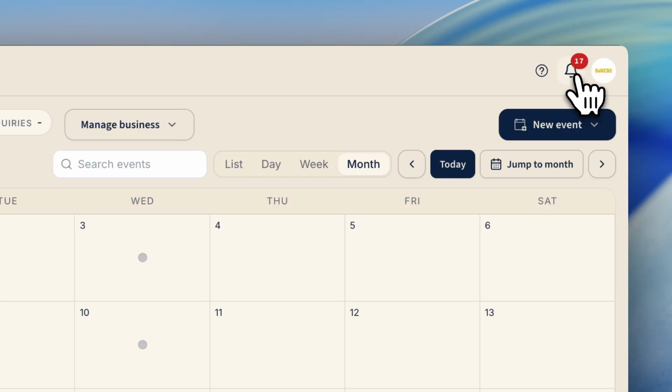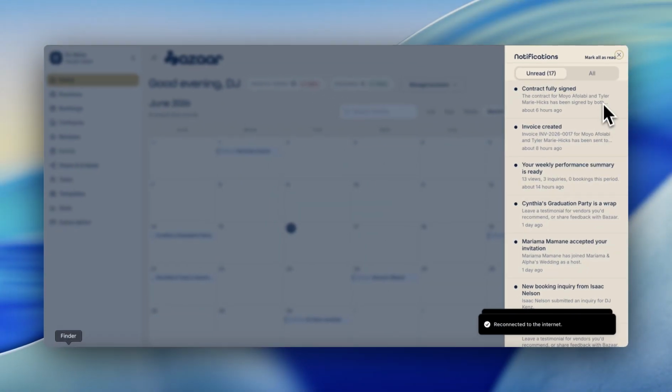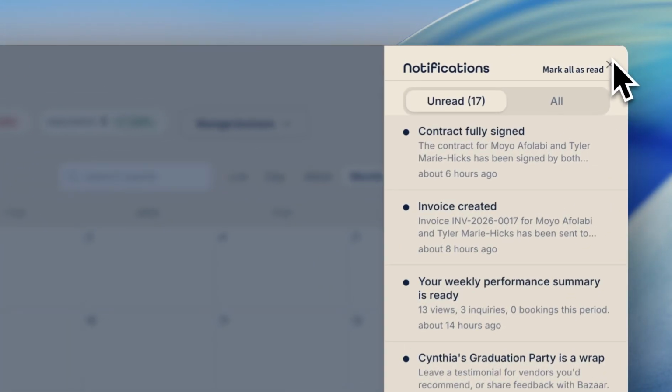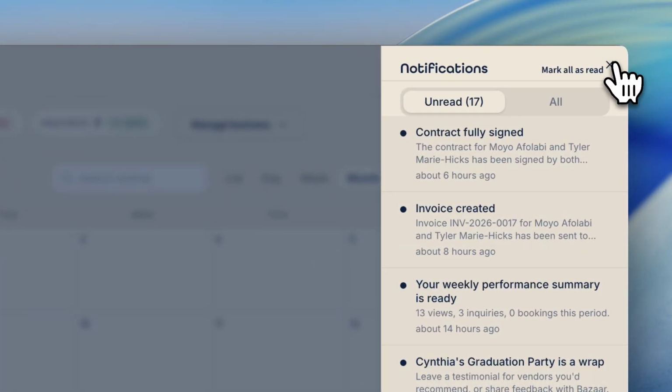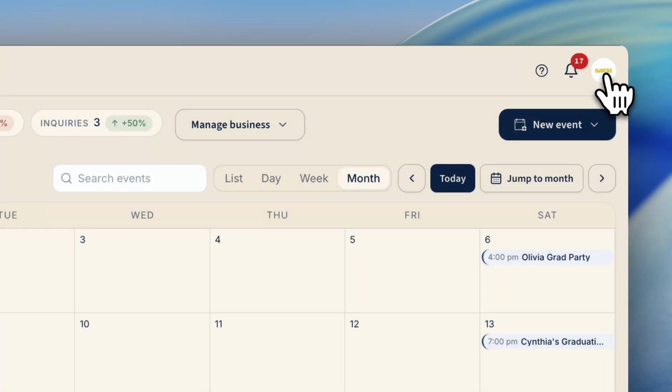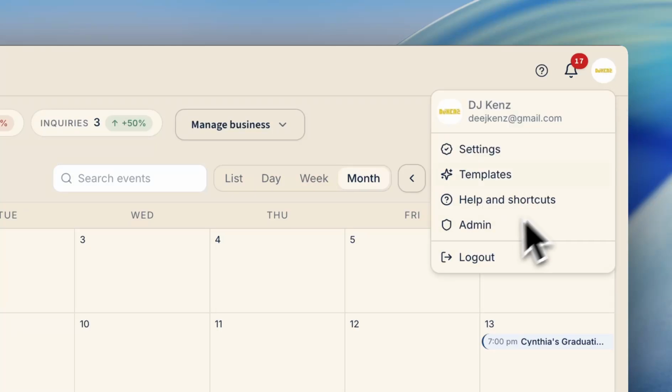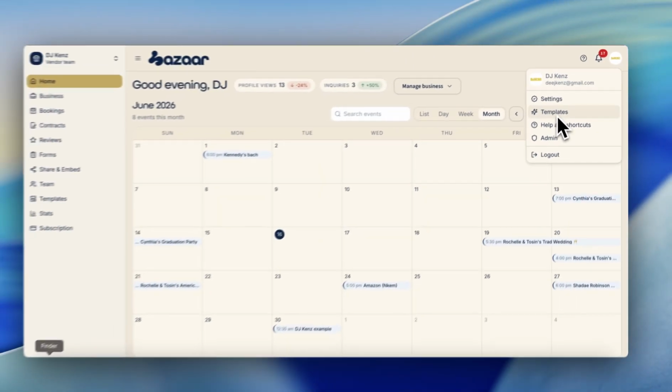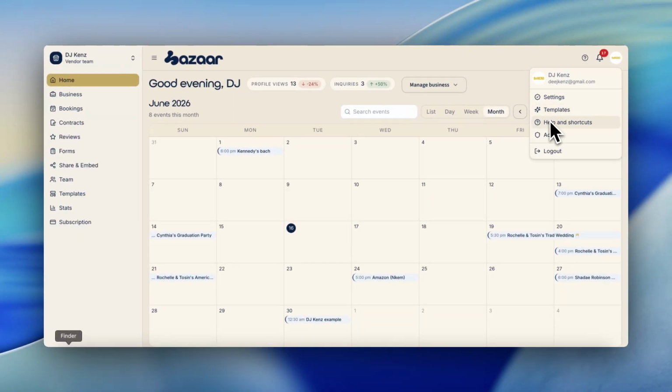This bell icon, once you press it, you can see all of your notifications located over here. And then you can click on your profile page to go to your settings, to your templates, to your shortcuts. For me, since I'm an admin, I have access to this. You guys don't have access to this, so don't worry about this. Or you can log out, and this is where you log out.